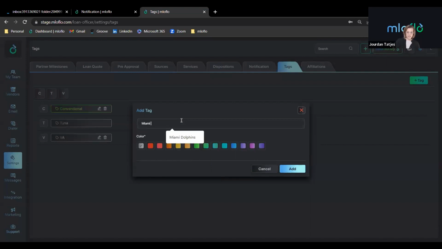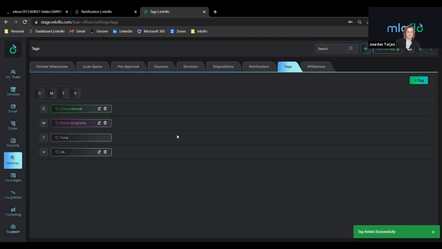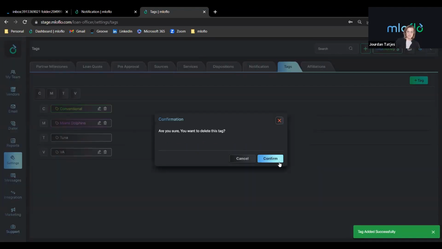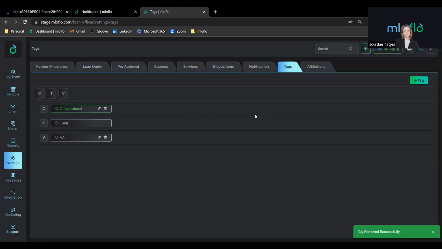So say you want to add a tag for Miami Dolphin fans, say that you have a lot of clients in Florida, and you want to be able to track a specific sports team, you can come in here and add that tag in here. And then just simply delete it if you no longer want to use it. So that's it for the tag section.